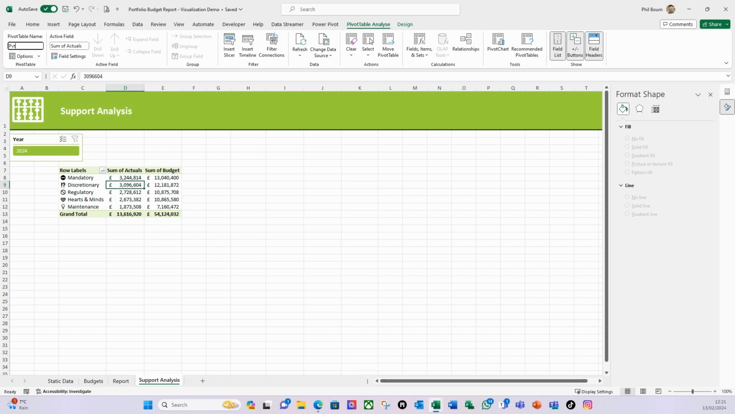So pivot, PVT, and let's call this support budget versus actual by category.